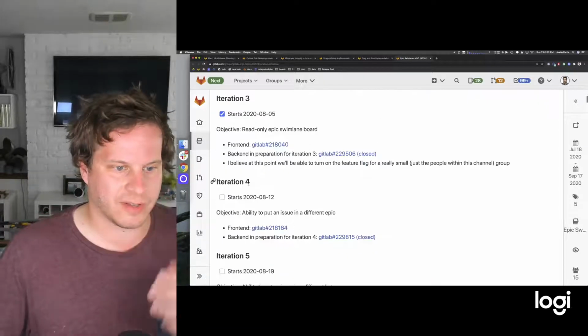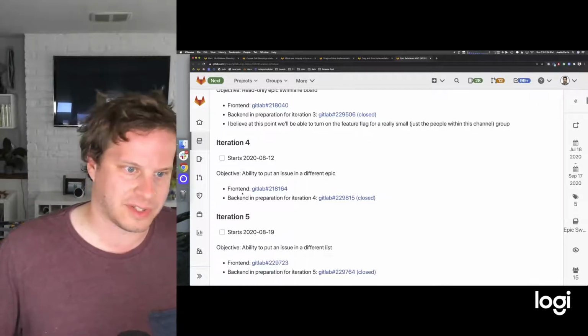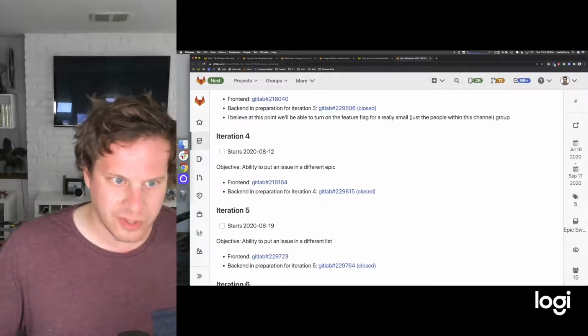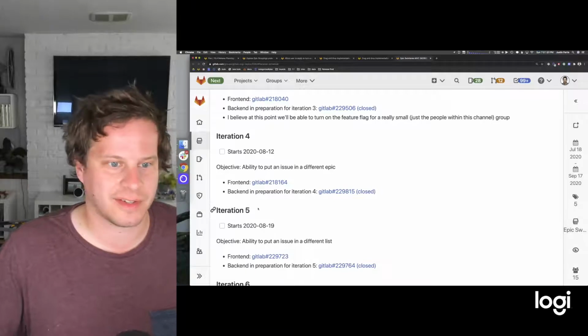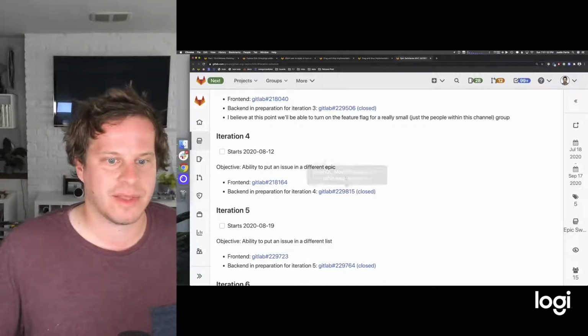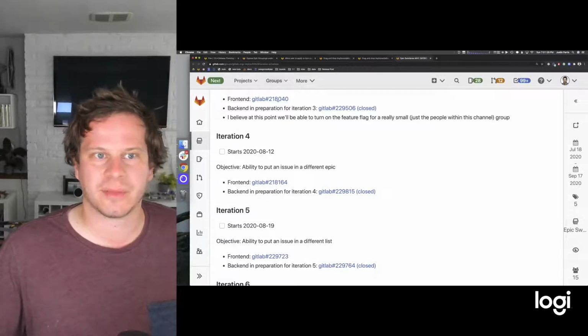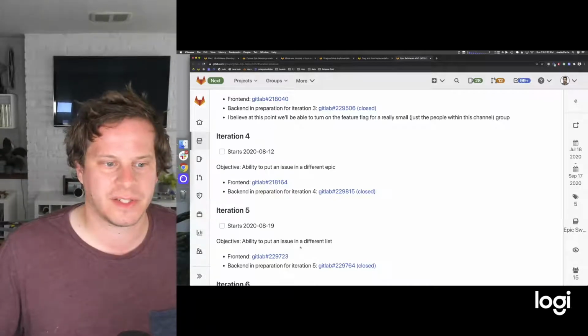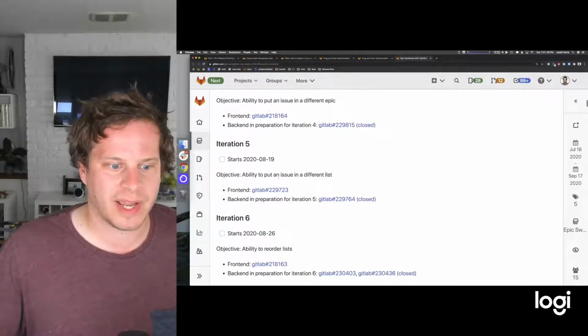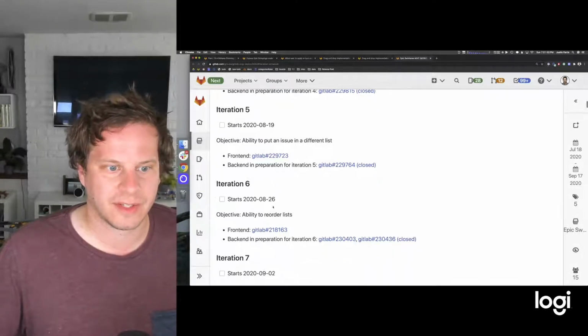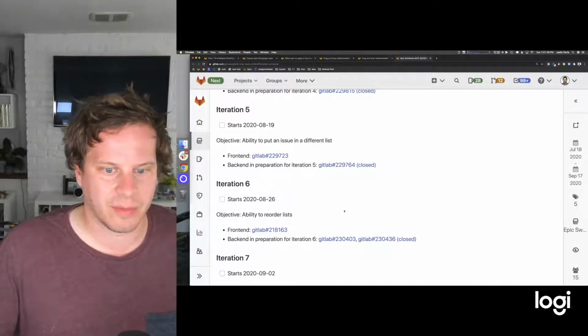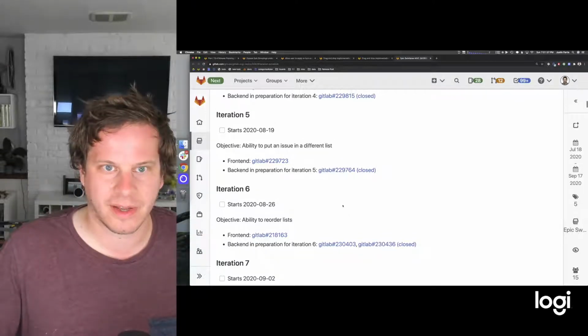We're in the middle of iteration 4 right now since we started doing this. Iteration 4, 8.12 to 8.19, and it's the 16th. So we're in the middle of this iteration, and these are the issues we're working on. This will be linked in the description as well, and you can dig into this if you'd like to. But all the way out through iteration 6, we'll be able to get those last pieces done.